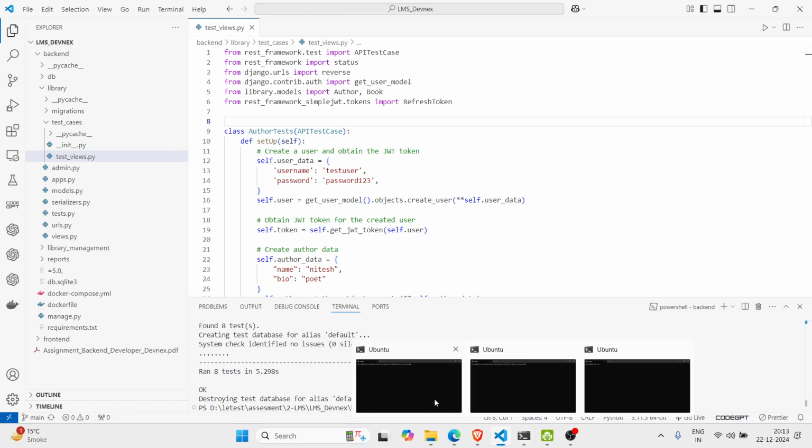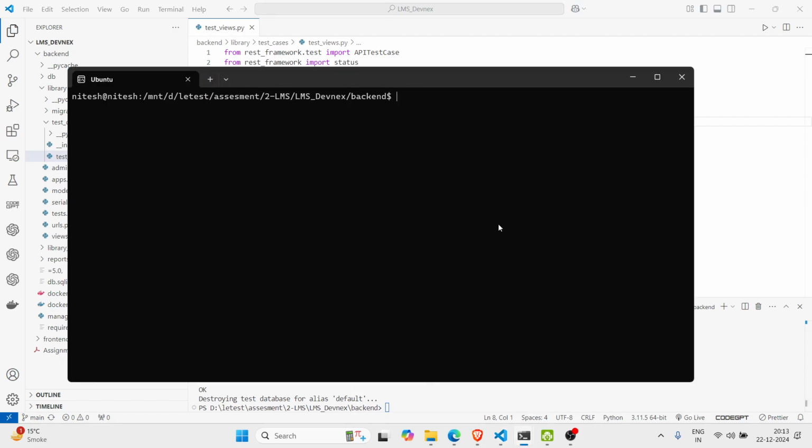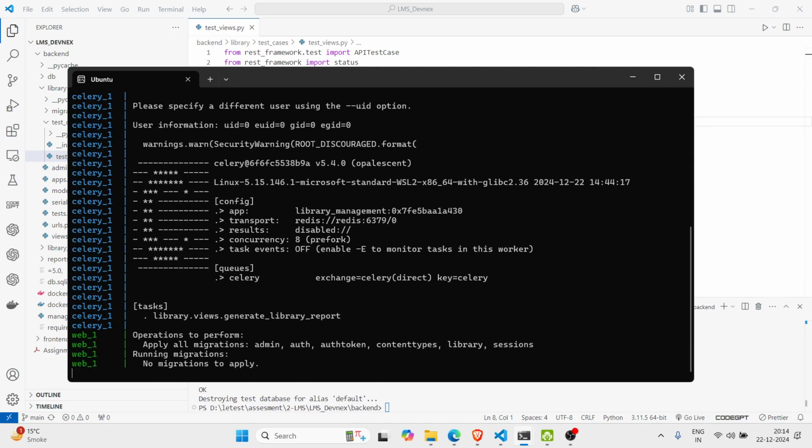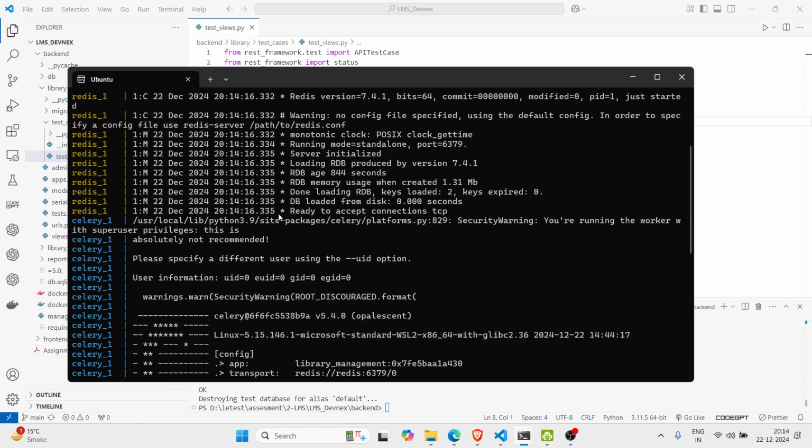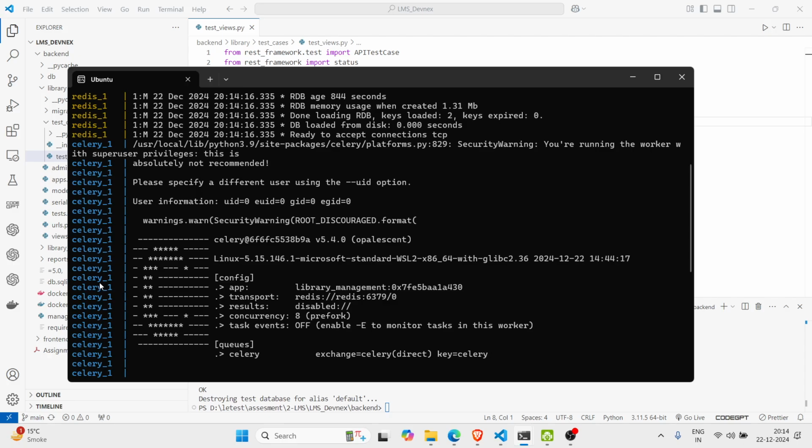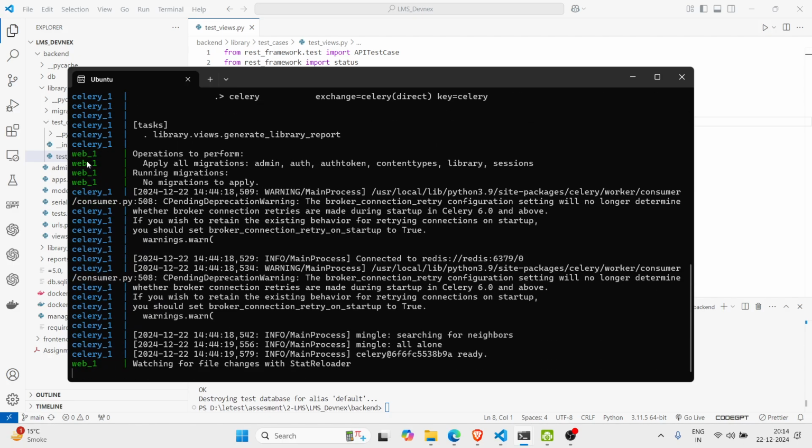Docker. So let's run our front end and backend server. So I am here in the directory of backend and will run our server using Docker. Docker compose up is the command. So here Redis server, Celery server and our backend web server is started.